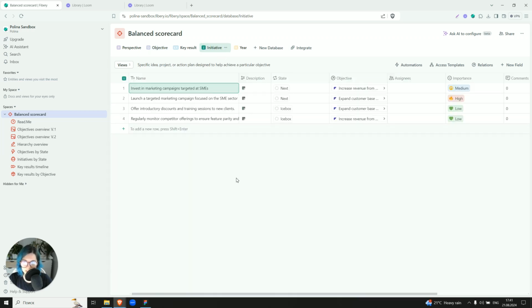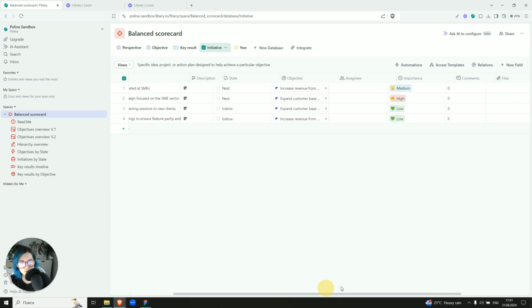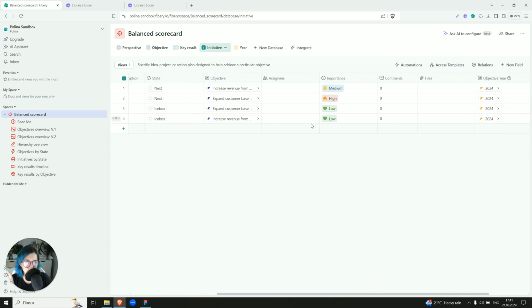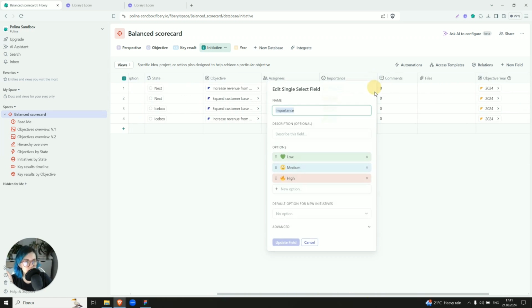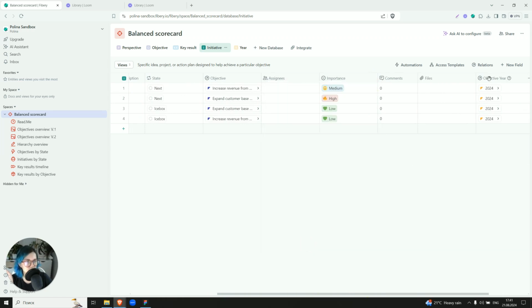Last but not least, here are initiatives. These are like ideas, projects, actions, which were designed to help you to reach a particular objective. So what can I do to make this happen? Key results are measures, initiatives are what can be done. And you can also see here who will be responsible for that, how important it is for all of us, and the year will appear here automatically.